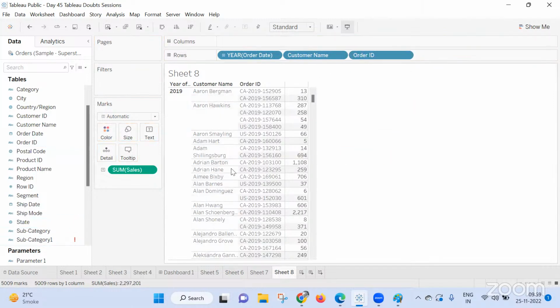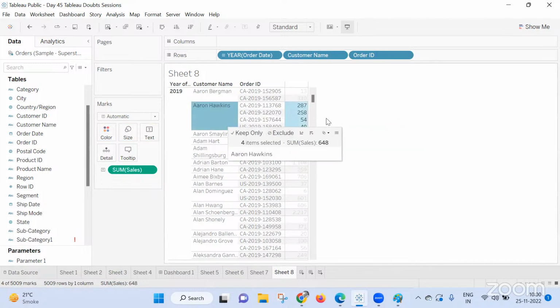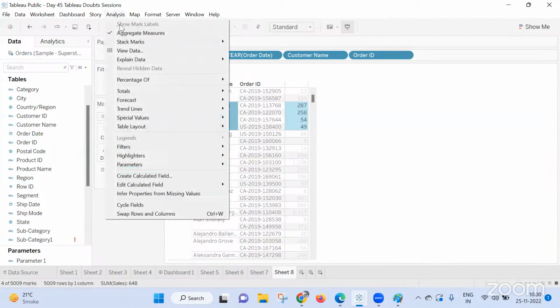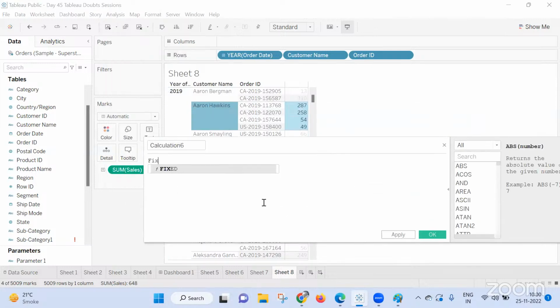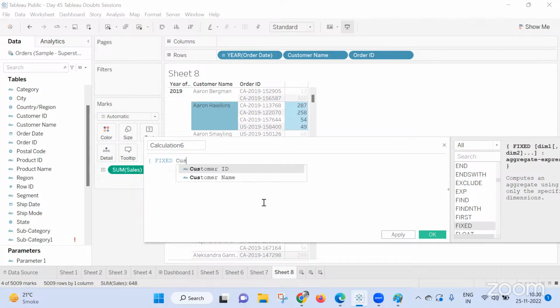So now you need the total of this, like average sale of the customer or the store. Yes. And then if that is falling within that bracket, then you want that to come under that. That is what you are asking, right? Yes. But Aaron Hawkins should fall only under a single bucket, not on every bucket. Do one thing. Fixed here, I'm taking customer name.